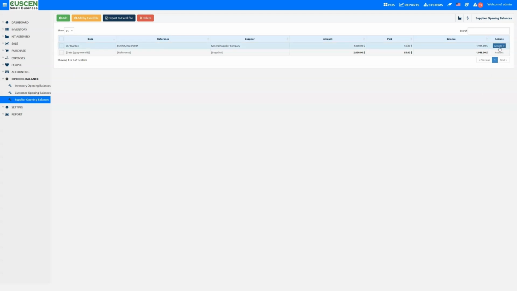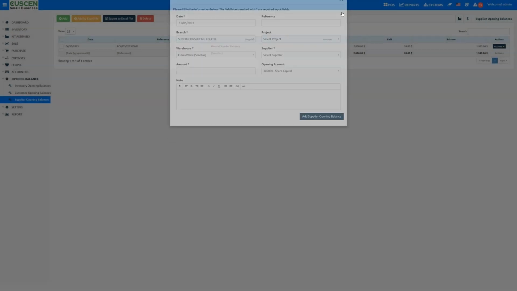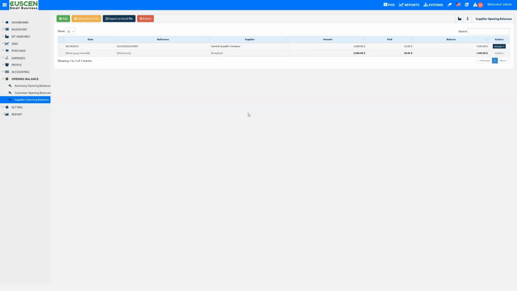On the far right, the action column presents a suite of options, allowing you to edit or update each entry as needed. Adding a new supplier balance is easy. We can click on Add, fill in the details in the form that pops up, and we're all good to go. You can also export data to Excel or import it using the export to Excel file and add by Excel file functions.